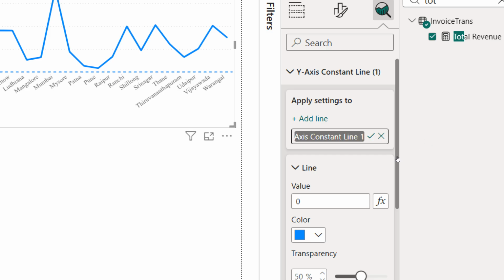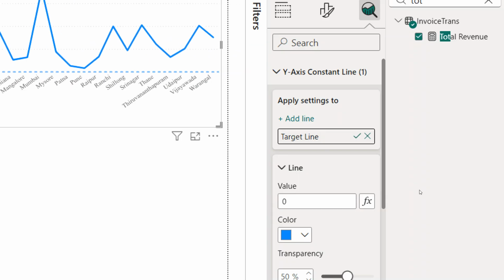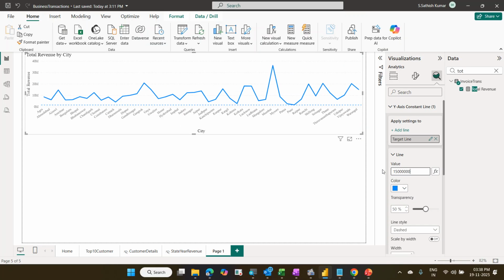And where do you want to make this target line? For example, I'll put something like 25 million. I think only one city is about 25 million. That's why I'm giving some other value, 15. So we have drawn a line at 15 million.